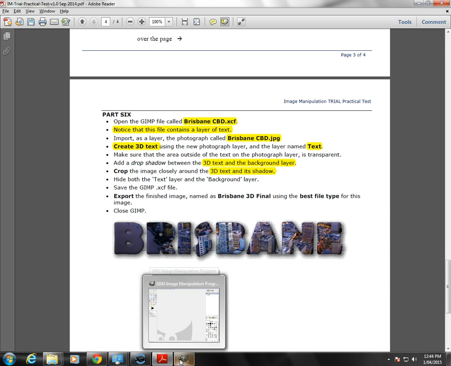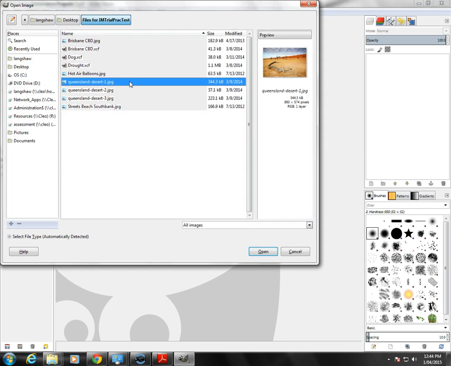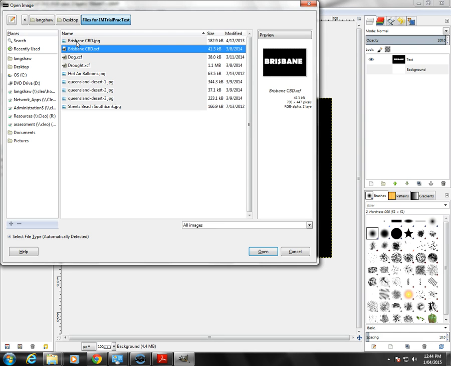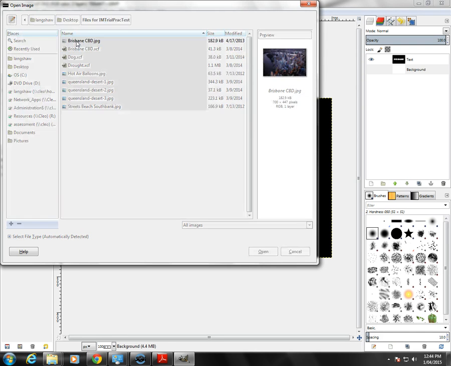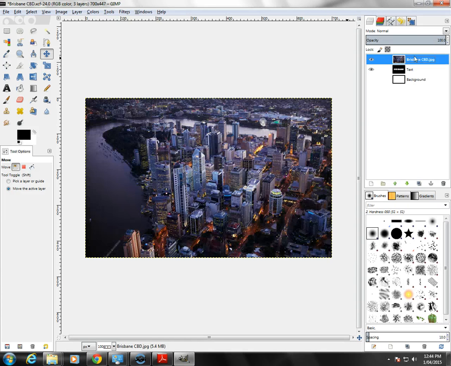Okay. So we're going to open Brisbane CBD.xcf. File open, Brisbane CBD.xcf, and it's given me the text. That's good. I'm going to open as a layer the JPEG file to put it behind it. I would like to see it. That's good.